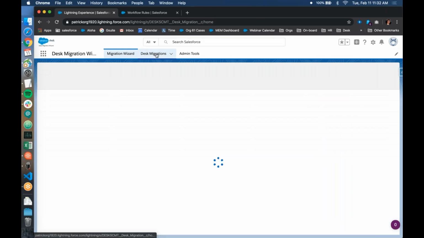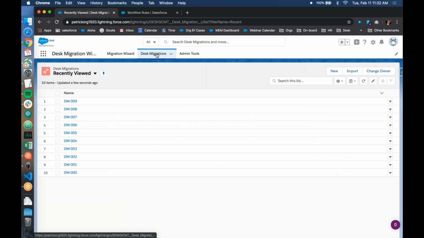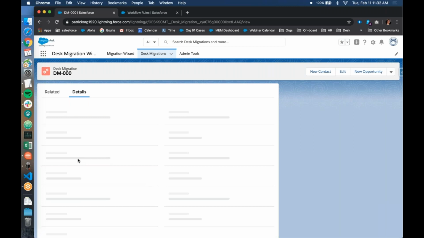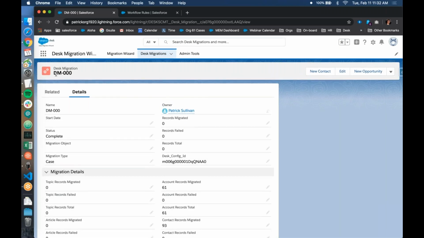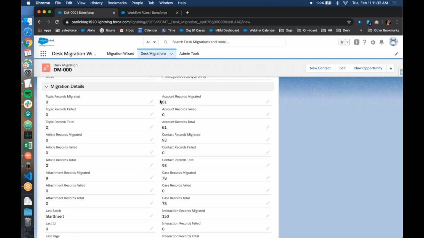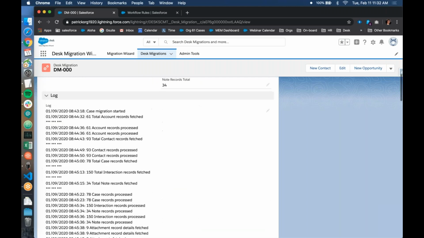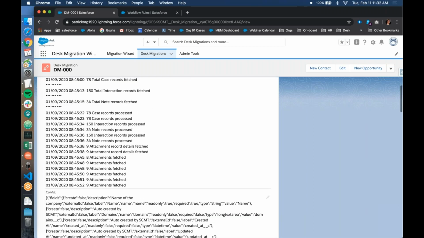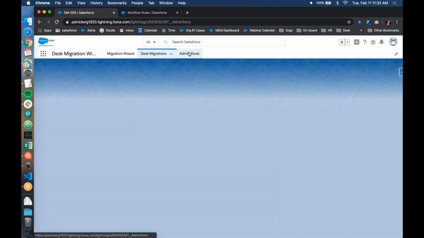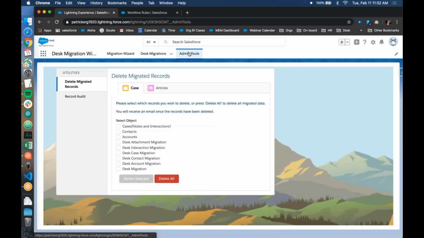We can click on Desk Migrations right here, and we can check on all the different migrations we've done before in my demo environment. We can see in this Desk Migration record that we brought over 61 accounts, and it gives us a little more information about everything that was brought over. On the administration tools side, let's say we want to delete all of the Desk data we brought over. Maybe we had a storage issue, or maybe something was updated in Desk that's really valuable for us to have in Salesforce.